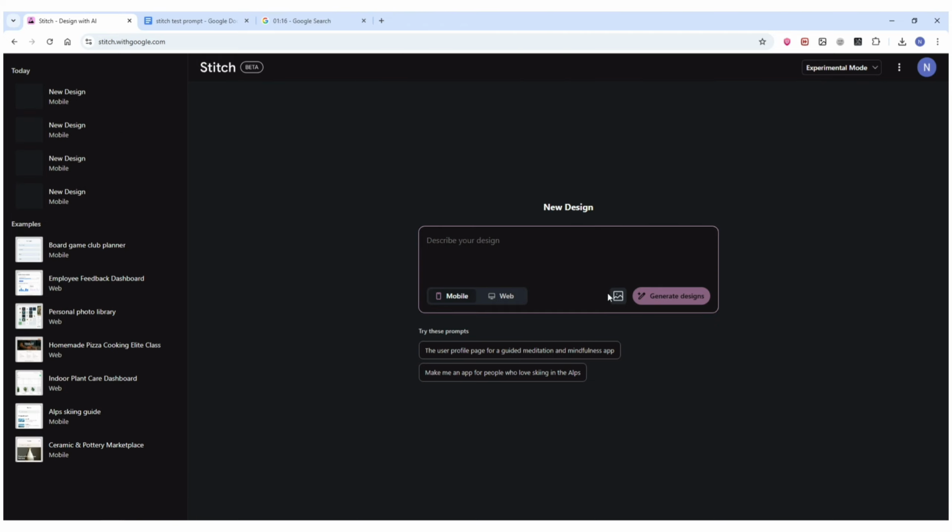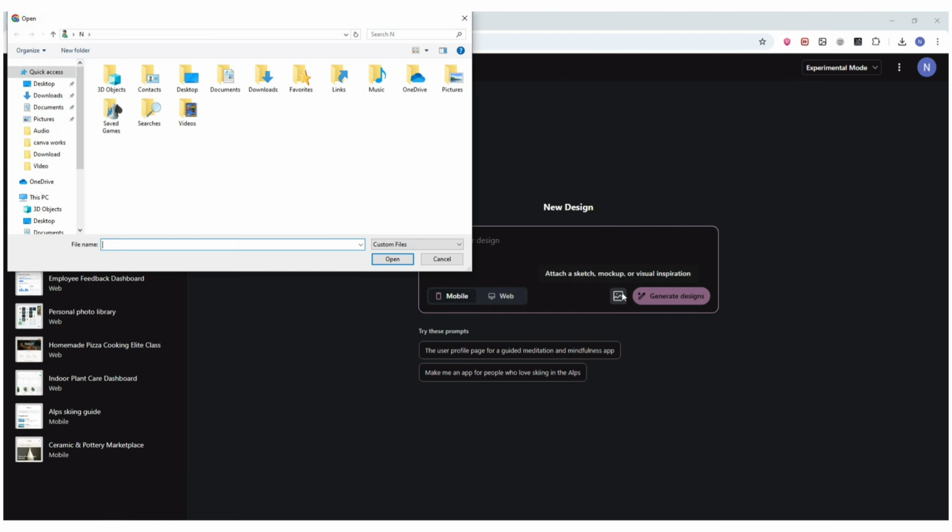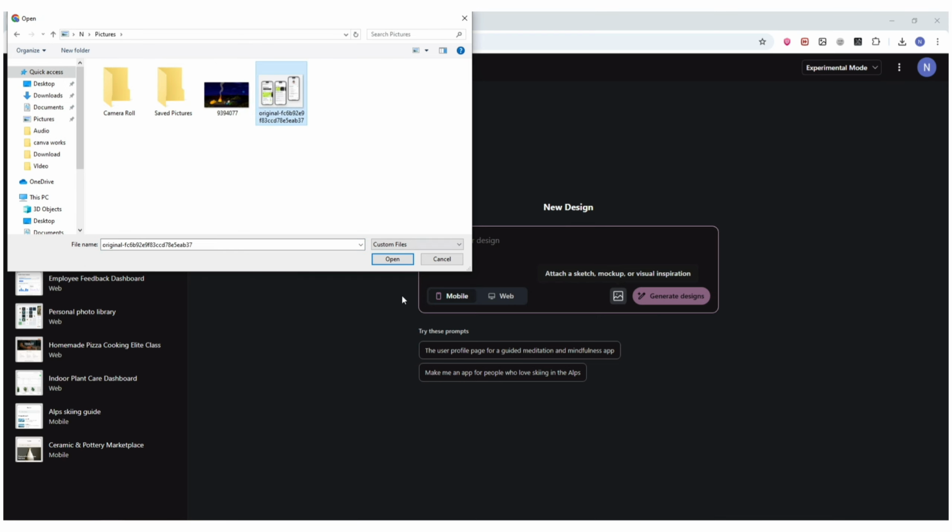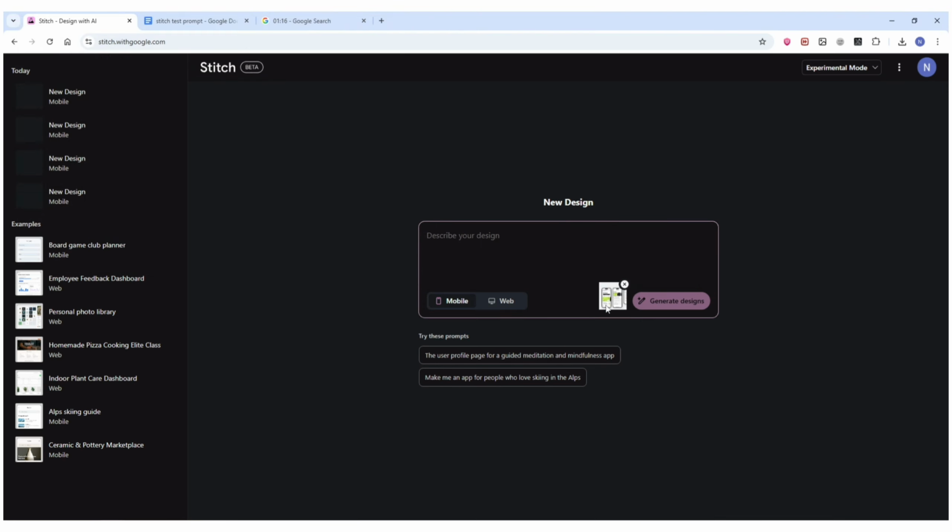So let us design an app from this image. I just took this image from Dribbble, and now let's try it out. I'm going to ask it to try to replicate this idea.